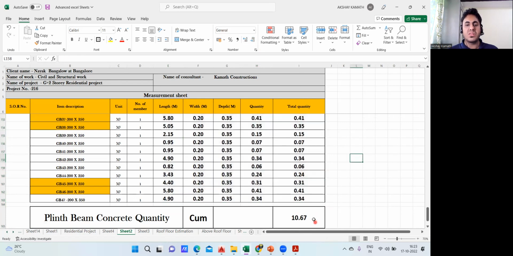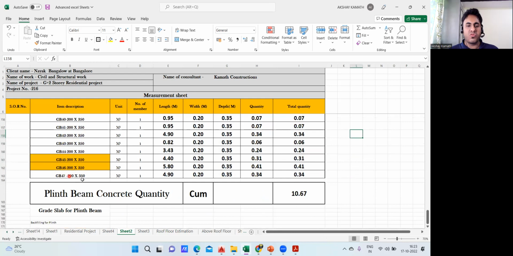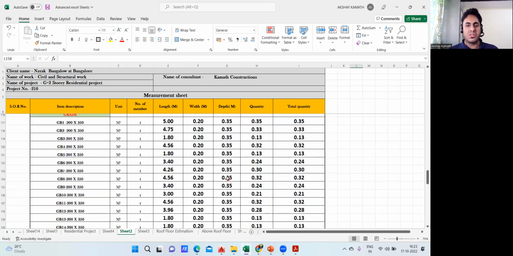So 10.67 cubic meter of plinth beam concrete is required if I want to do the casting of all these 47 beams. Okay, up to GB 47 we have. Okay, that's how it is.